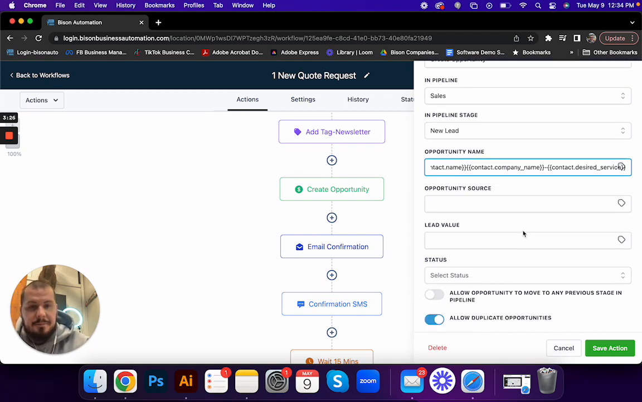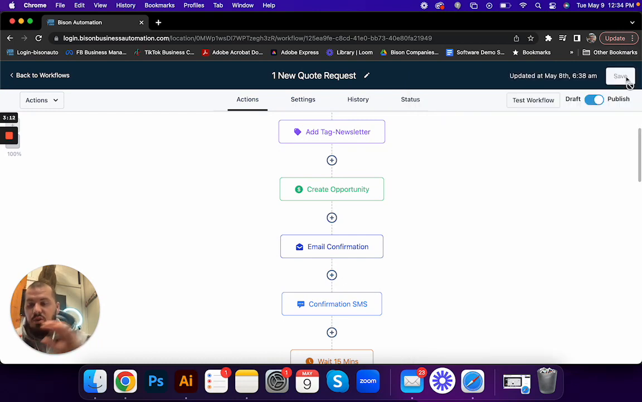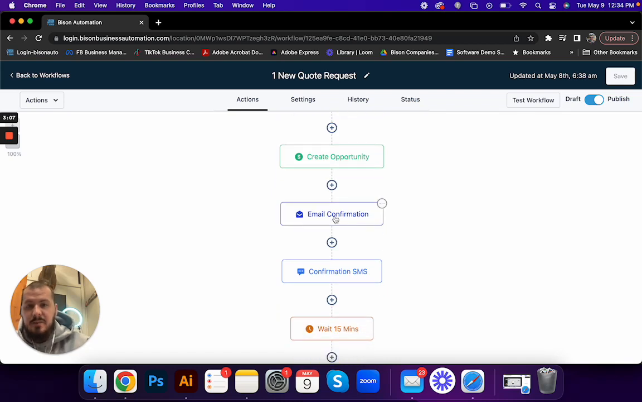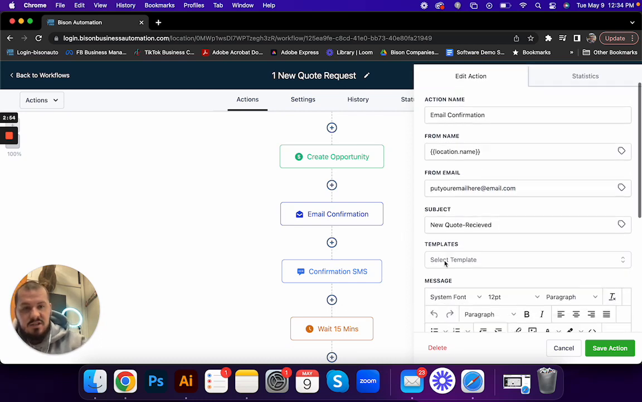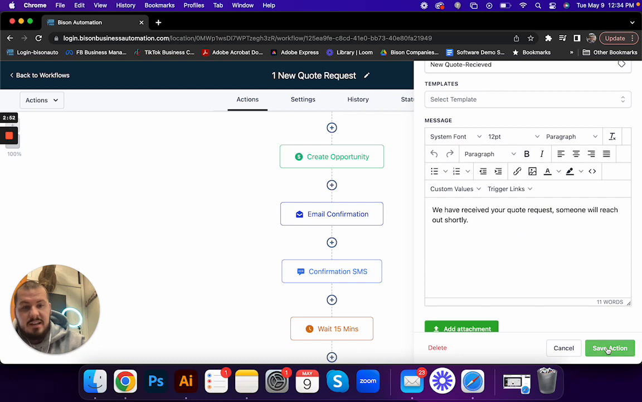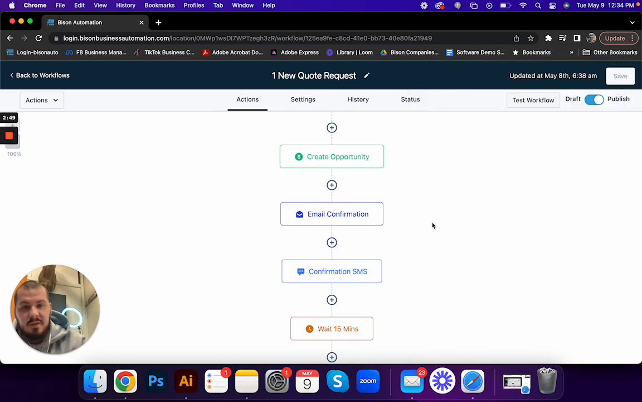So customize that, okay? Leave this empty, and then always make sure that you have this duplicate opportunities on, okay? It should be on automatically, but sometimes they accidentally get turned off. Make sure that's on so you can have more than one job per client in the workflow. That's what that's for, okay? Email confirmation. Right here, where it says put your email here, you're going to put your email there. So whatever email that you verified in the other step, you're going to put that here, okay? And then you can change the subject and the description if you like. Save action, and then save it up here, okay?